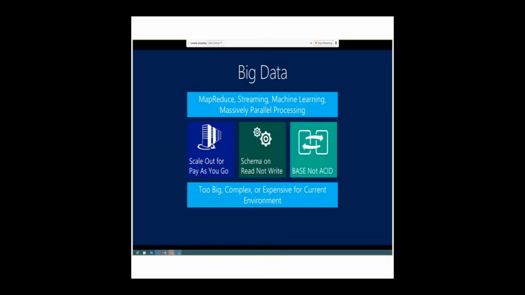Maybe you've been storing it, but you haven't been able to process it, or maybe you can only keep a couple of years worth of data easily accessible. So now we're going to be able to use scale out technologies in order to allow you to process that data that was just going to waste before.